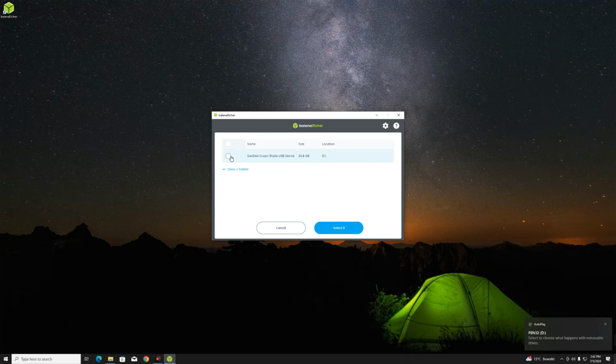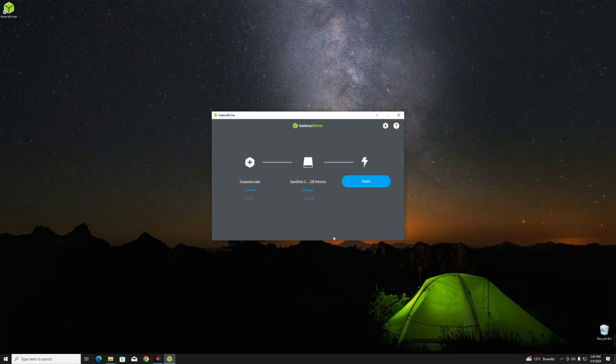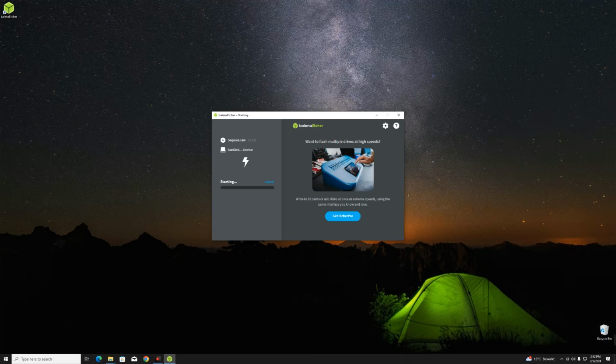Now select it from here. You can see SanDisk Cruiser Blade. Now we're going to click on Select One and then click on Flash to begin writing data into our flash drive. So this should take around 30 minutes. It may be faster or sometimes slower depending on the read and write speed of your drive.